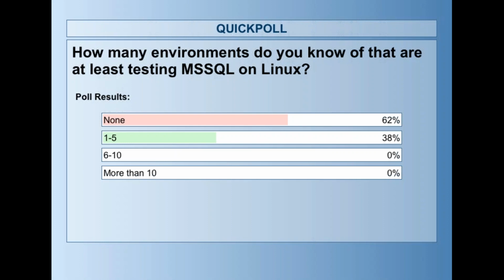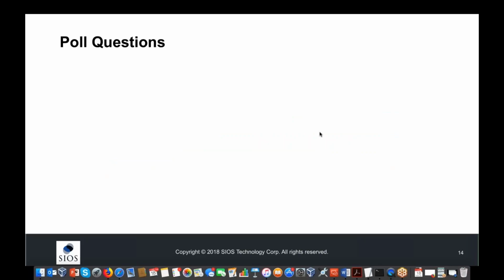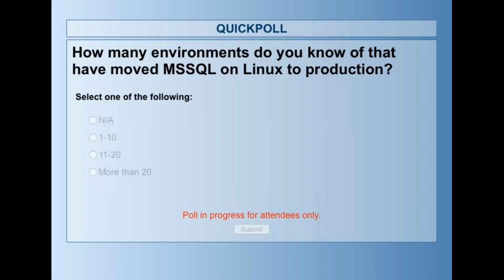All right, then Mike, want me to hit the next poll as well? Yep, sure, we'll just roll through. Okay, all right, the second poll question. And this question is, how many environments do you know of that have moved MSSQL on Linux to production? I got a good amount of people voted already. I'll just give this another 10, 15 seconds, and I'll share these results.